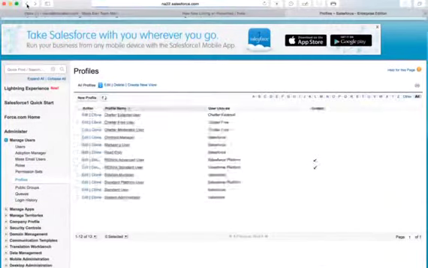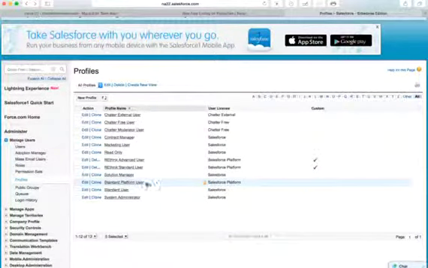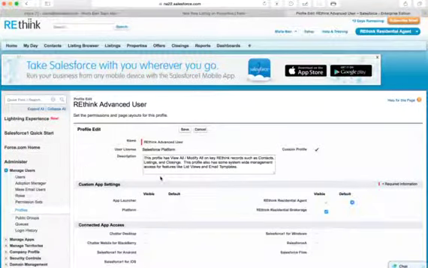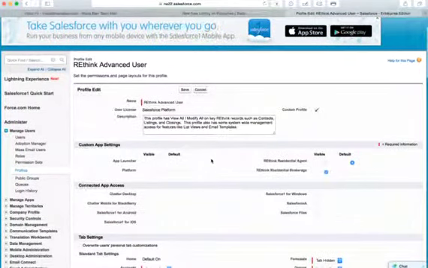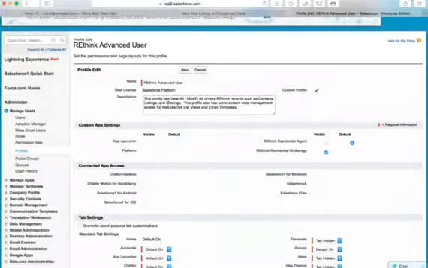Let me go back to, you are an REthink advanced user. Okay. That's what your profile is. This profile has view all, modify all on key REthink records such as contacts, listings, and closings. You should already have view all, modify all on.